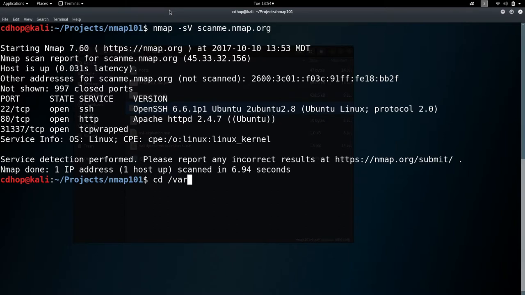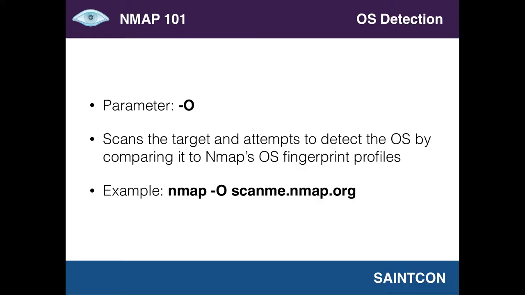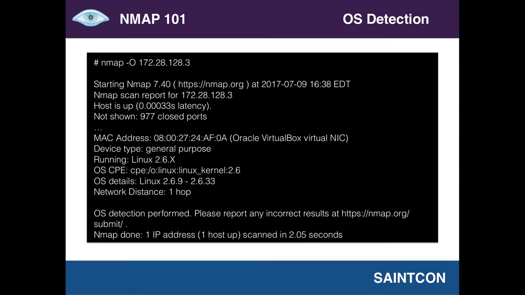In Kali, I'm not sure what will be on your other ones, but user, share, nmap, there will be something like this OSDB. I won't throw it, but basically it's a list of fingerprints. So as you're scanning a machine, it'll come back and say, I got this fingerprint from this machine, which one best matches, and then it makes guesses about what the operating system is that you're scanning. So that can be useful, again, an example of that.